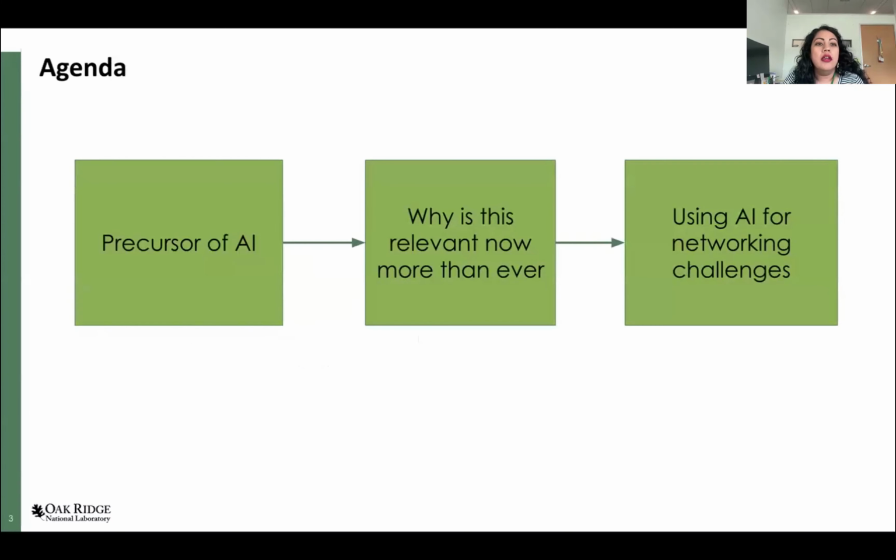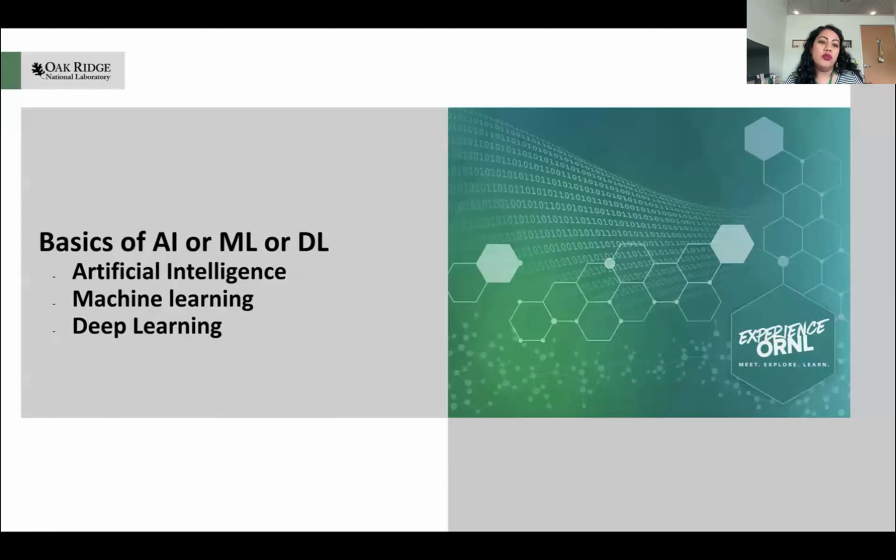So the agenda for today: I'll start with a precursor of AI, like what is AI? This is especially targeted to the students attending, so that you can understand some of the nuances which people talk about when designing AI solutions. Why is it so relevant now, and why is it such a hot topic? And how are we using it in networking to optimize our networks? I'll try to zoom through most of it because I want to leave some time for questions at the end.